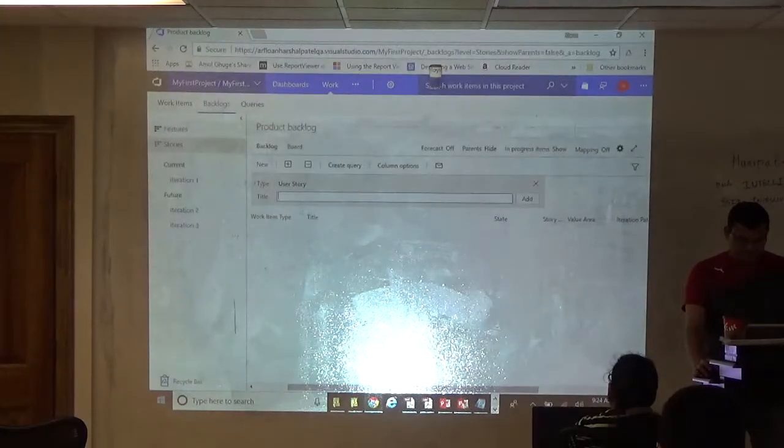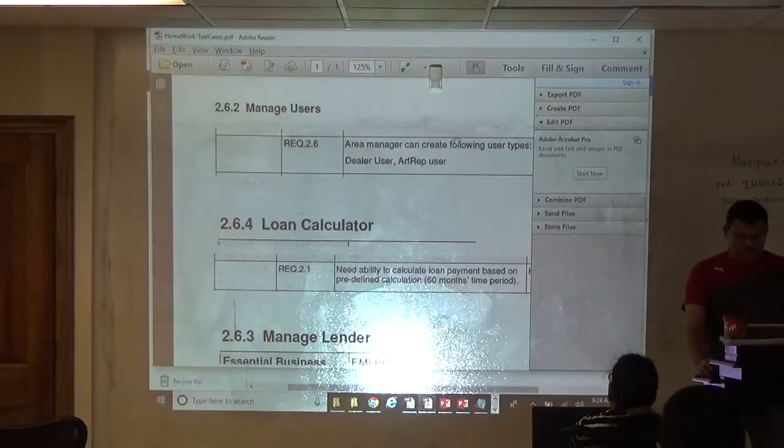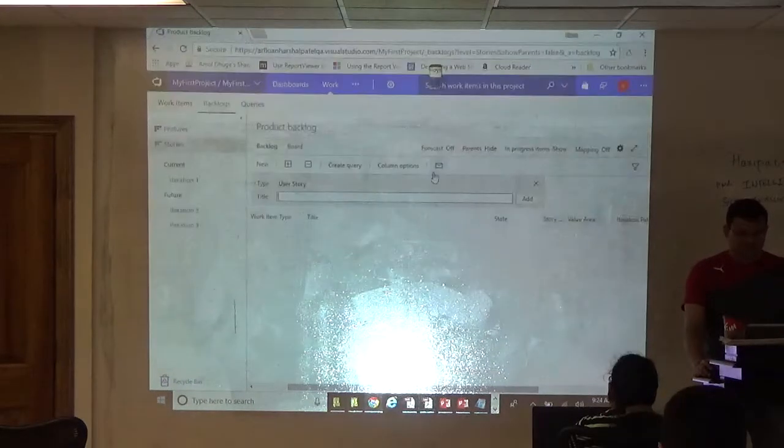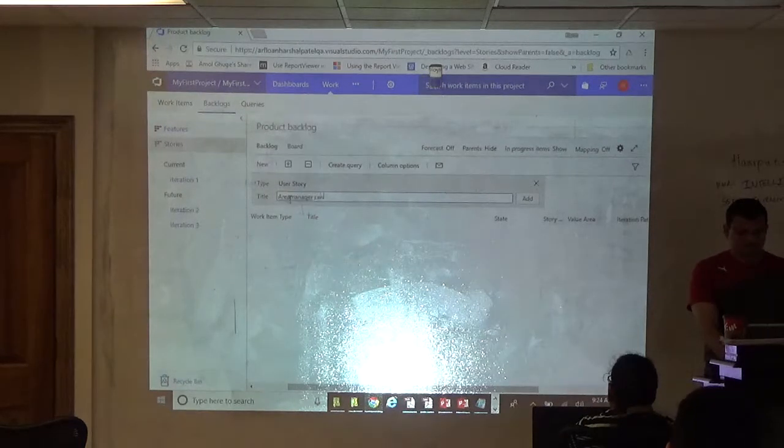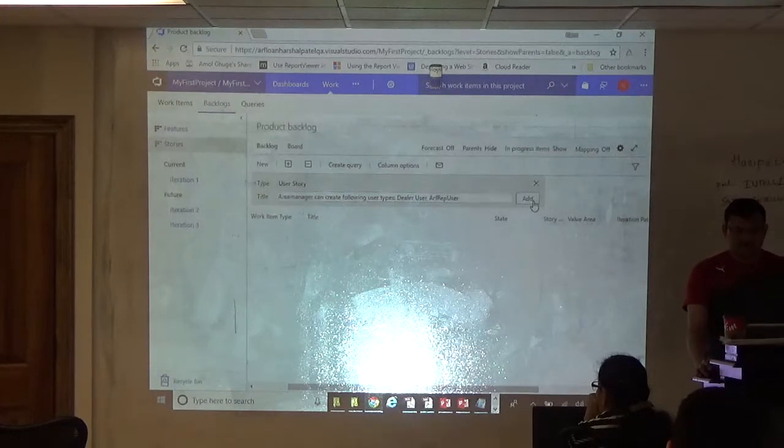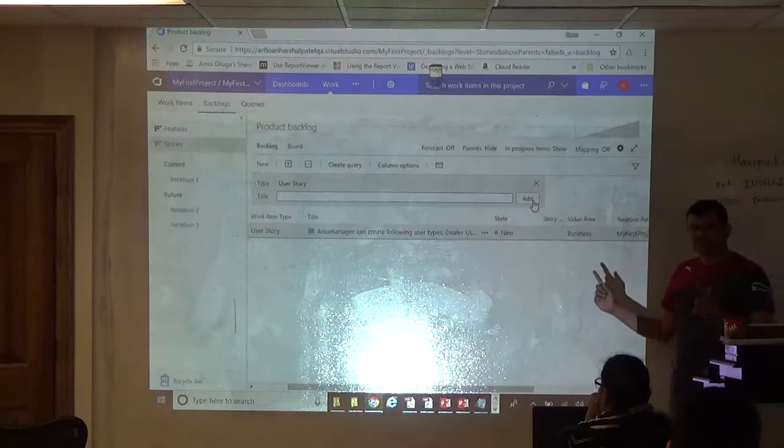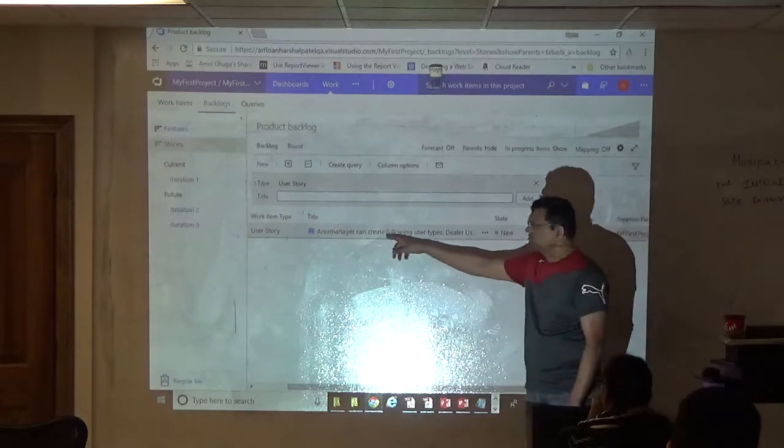so that you understand. Area manager can create following user types: dealer, user, after user. Right. So I will come here, title, area manager can create following user types: dealer, user, after user. Okay. And I'll click on add. My first story is created. Story 101. Okay. Story number 1.